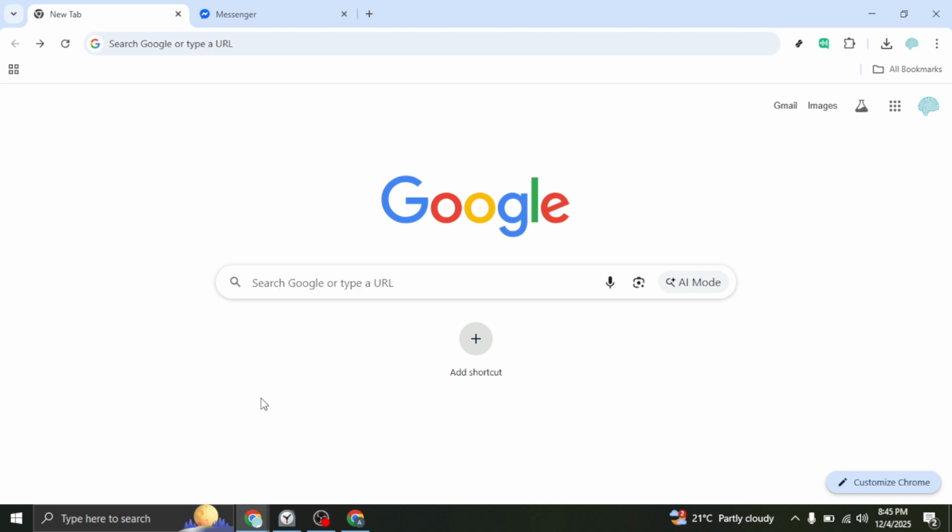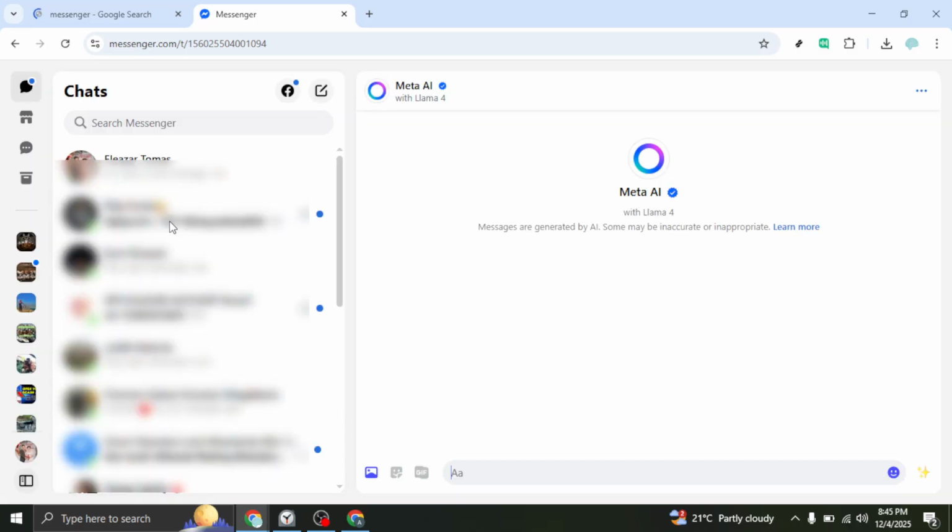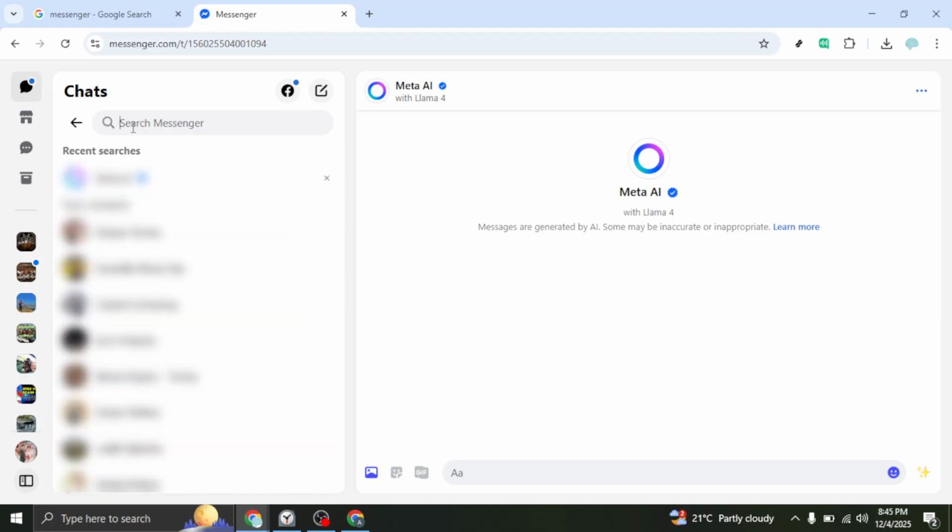First, open your browser and head to Google. In the search box, type Messenger and look for the official Messenger site. Click through to open Messenger in your browser. Once you're in, you'll see your usual chat list and the search bar at the top. In the Messenger search bar, type Meta AI. You should see the Meta AI chat appear in the results.